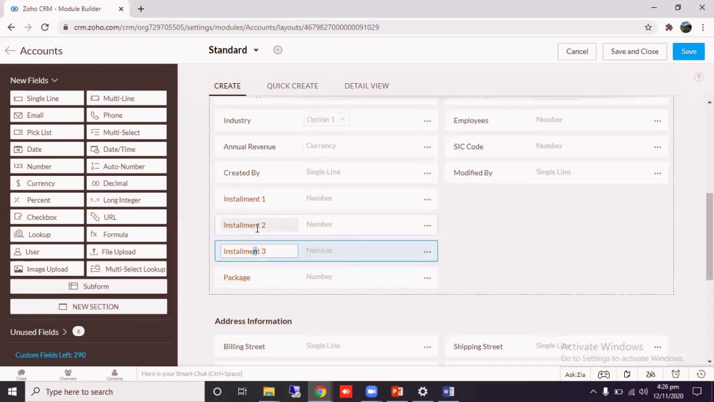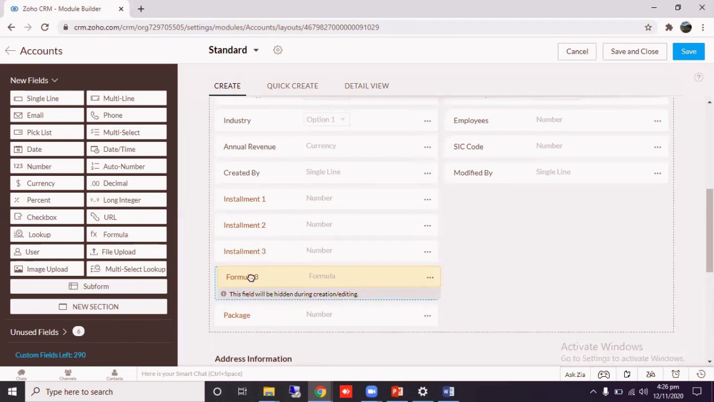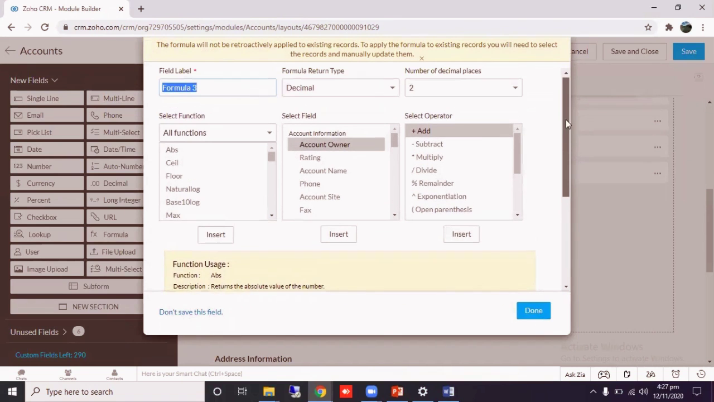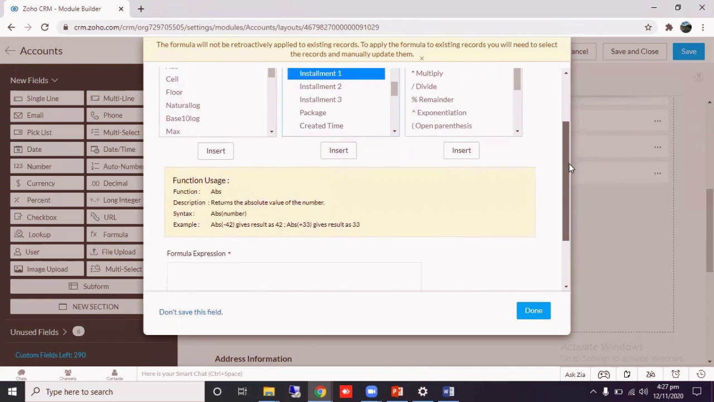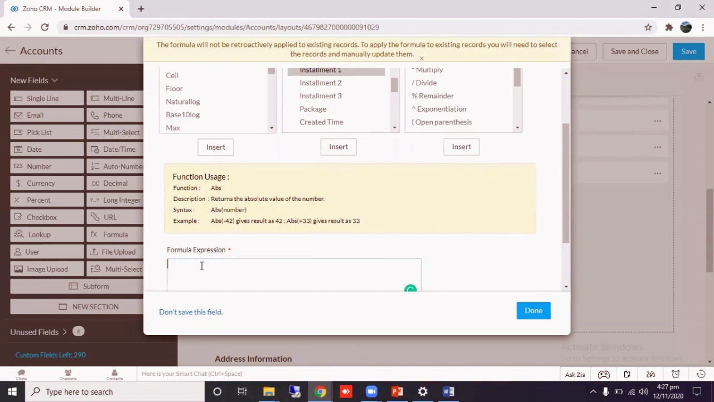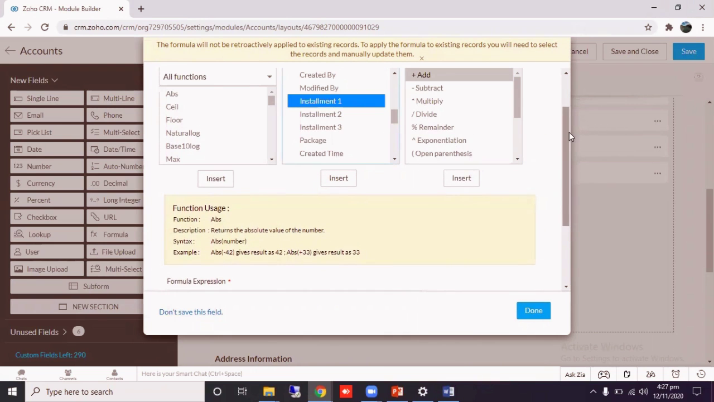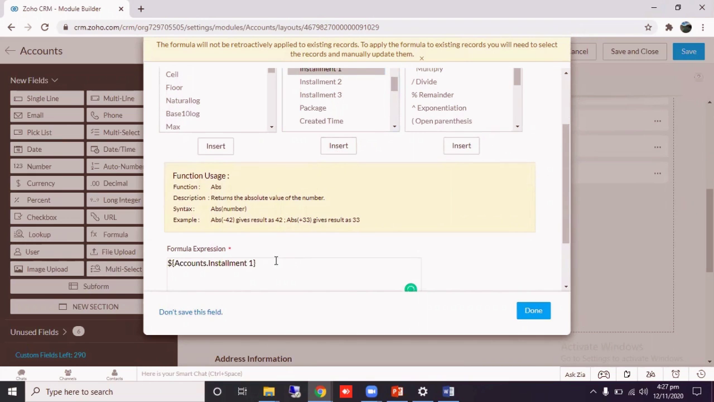Now I am creating 2 function fields. The first one is the total, which is the total of installment 1, installment 2 and installment 3. You can simply select the field from here and click on insert. The field is automatically inserted in the formula expression. So first select installment 1 and click insert. You can see the formula which is automatically generated.